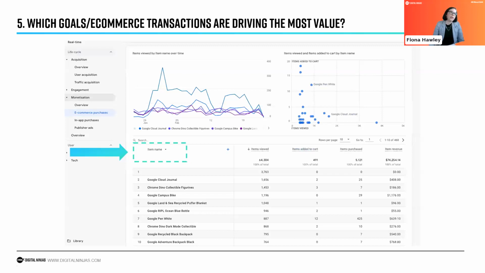Which e-commerce transactions are driving the most value? So the fifth report that we'll show you today is the e-commerce purchases report, which provides information on the e-commerce transactions that have occurred, as well as, we mentioned, your donations and sales. The key metrics are items viewed, items added to cart, items purchased, and item revenue.